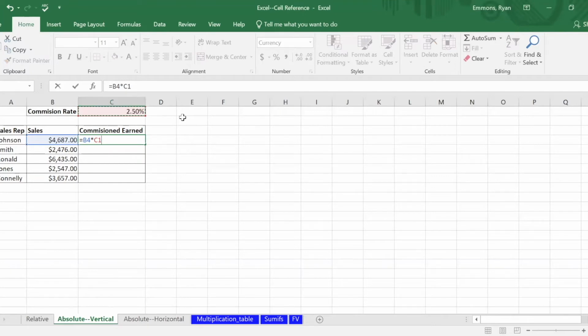Now you don't actually type in a dollar sign. You use the keyboard shortcut of F4. Now if you notice, it actually puts in 2 dollar signs, one before the letter, one before the number. So why the two? Well, one locks it vertically, one locks it horizontally. So the dollar sign before the letter locks it when I go left and right. Dollar sign before the number locks it vertically when I go up and down.